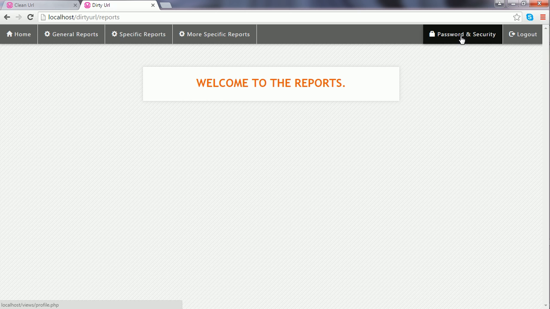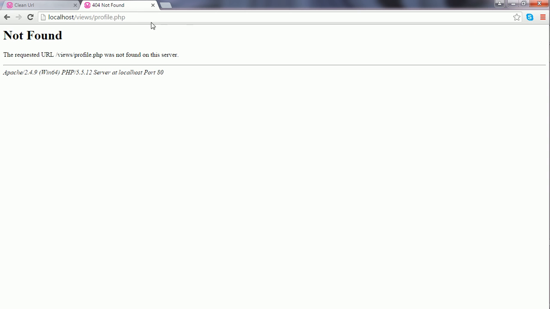Now I go to password and security. Here I see that I have been redirected to the profile.php file, which resides inside the views folder. But still there is this error message for me, which tells me that the requested URL was not found on the server. I go back to the application.